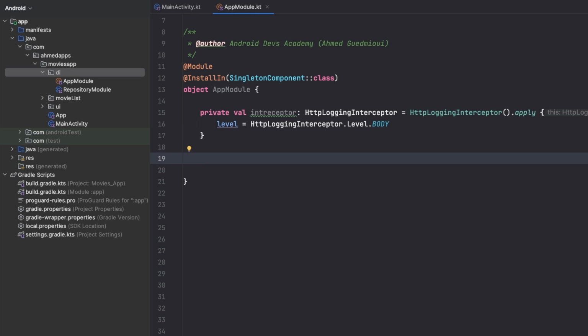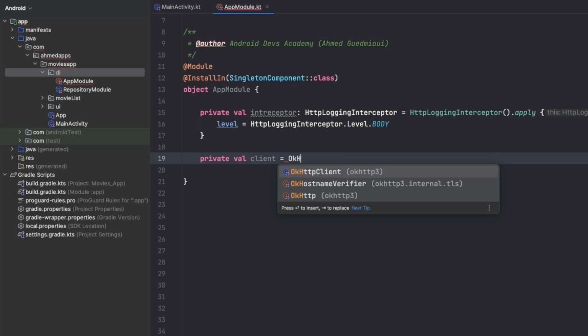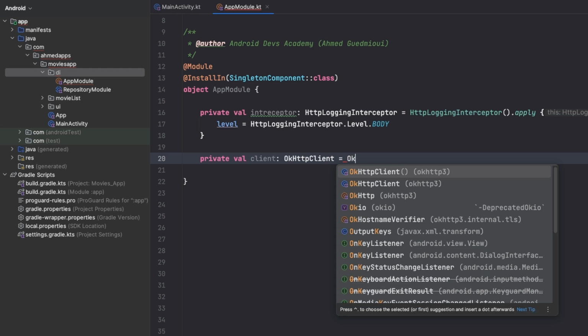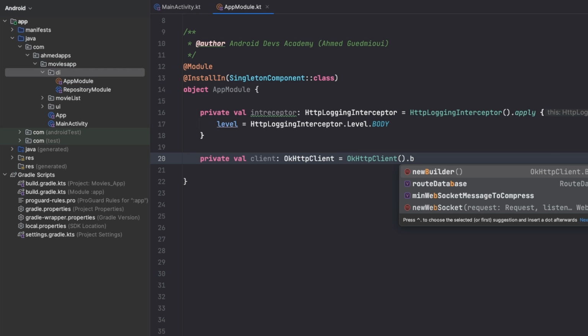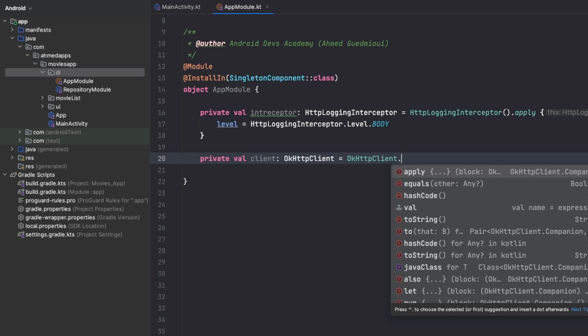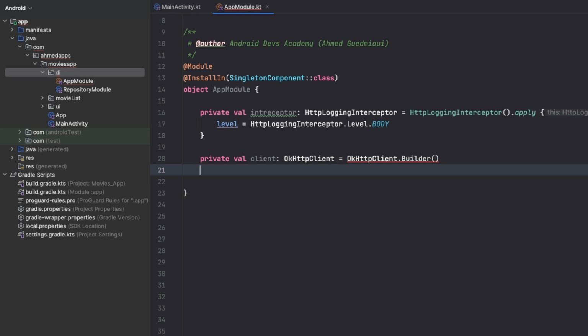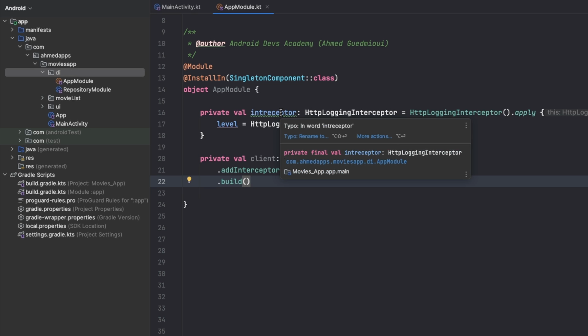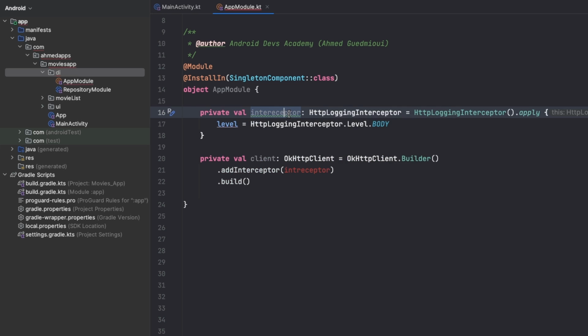And then we need to create our client, our HTTP client. So private var client is equal to OkHttpClient. That's the type, actually. That's not what it's equal to, but just the type like this, and it is equal to OkHttpClient.Builder() dot addInterceptor. We add the one we've created, dot build. I may have a typo here, so interceptor like this.